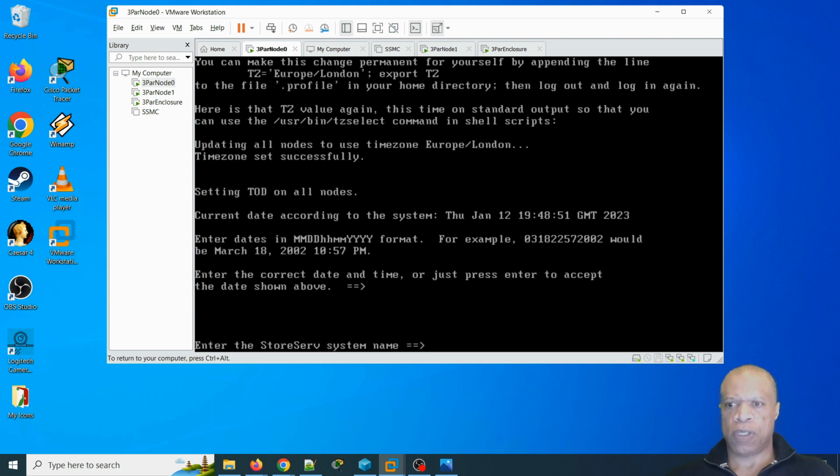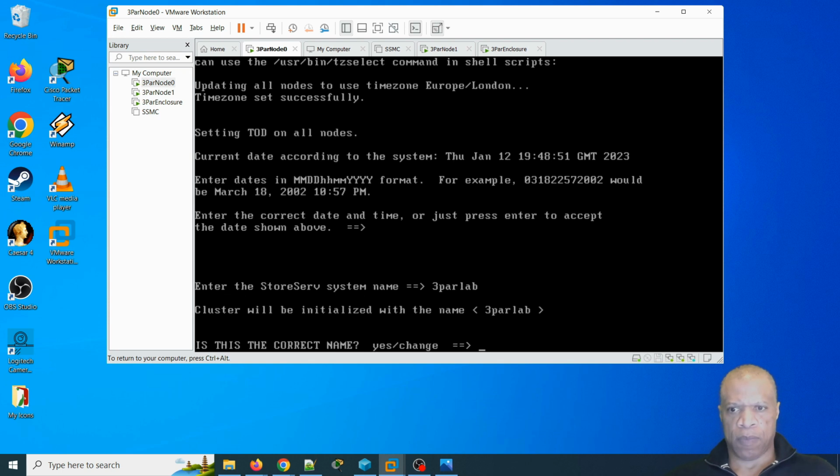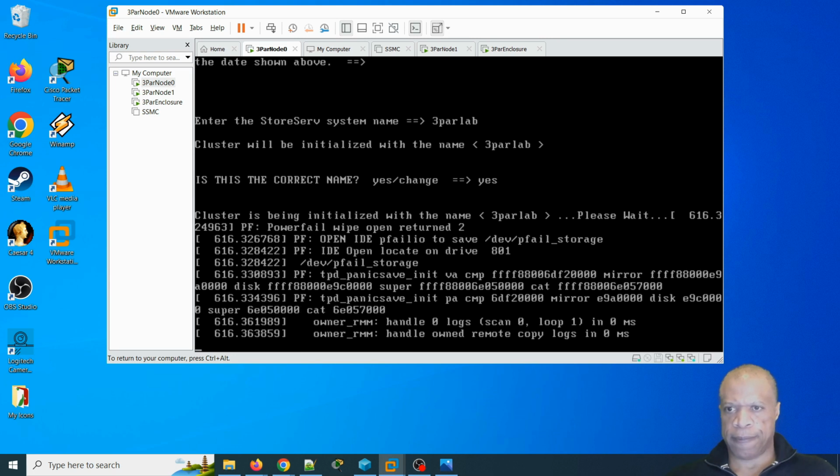Enter the StoreServ system name. Okay, we're going to give it a name. I'm just going to call it 3PAR Lab. Is this the correct name? Yes.